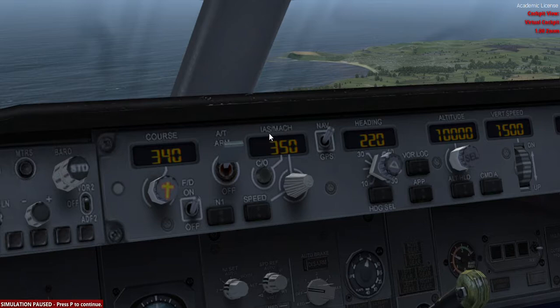So we have four switches that we need to know. We have the Mach, or in easier language, the speed holder. I have it on 350. When I switch it on, the plane will automatically control its speed and let it only be stabilized on 350. It won't go up more than 350. It won't go down less than 350.